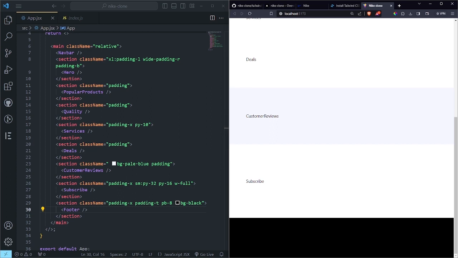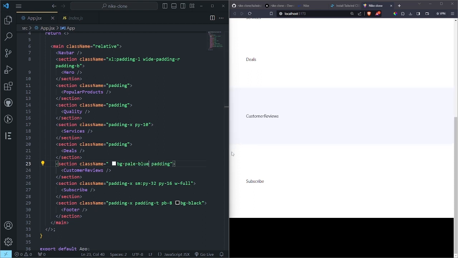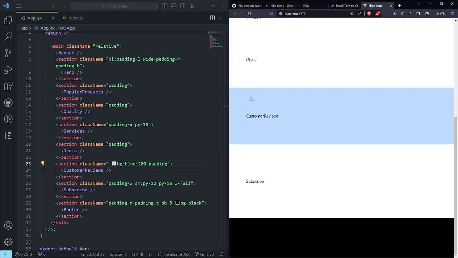sorry, and it's supposed to have a padding, BG pale blue. Let me do this, BG black. Yeah, that one is working as well. So we can do BG blue 200 so that we can actually see it. Yeah, now we can see it.